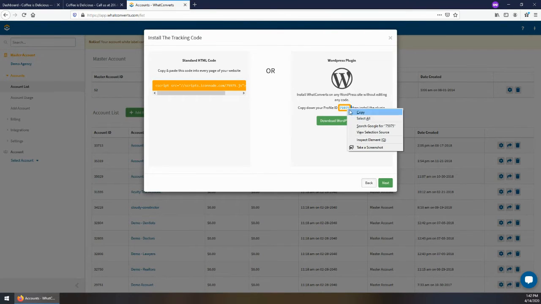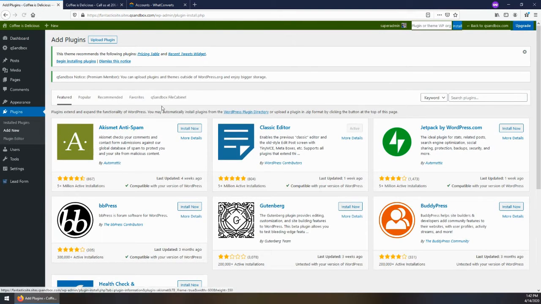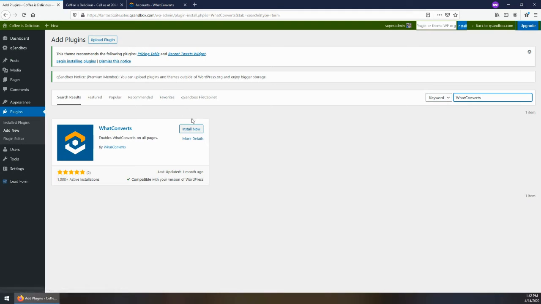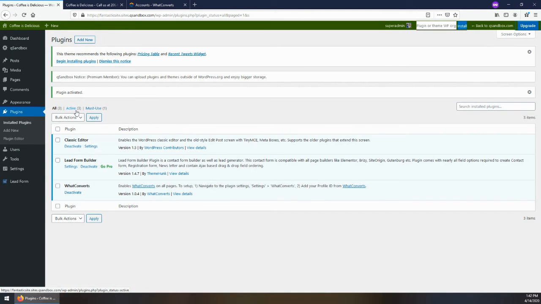We're going to copy that profile ID, move back to my WordPress dashboard and go to plugins, add new. WhatConverts. Install. Activate my plugin. And we're going to go to Settings, and then the WhatConverts.